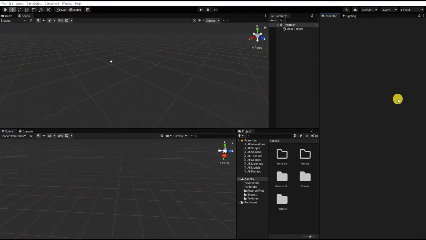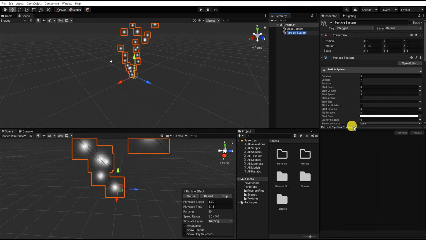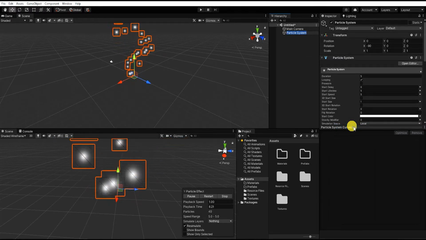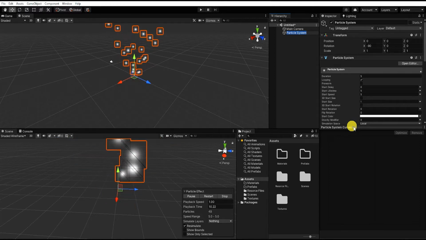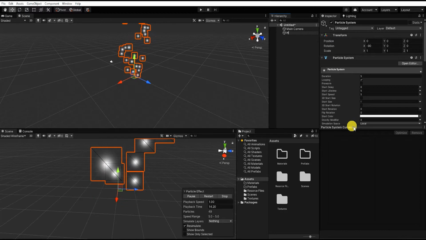Let's begin by right-clicking in our hierarchy, and under Effects, we'll find and click Particle System. We'll see when we do this, Unity creates a game object with a particle system component, and we'll name our new system Hit Particle Effect.